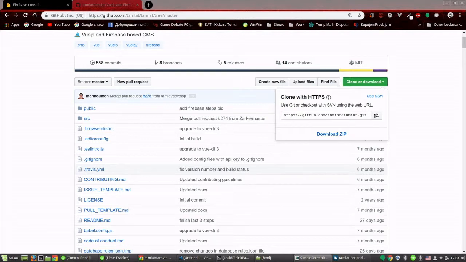This is an overview of the Tamiat CMS project. If you wish to get started with Tamiat CMS, you have two options. You can either make it your starting point or integrate it into an existing project.